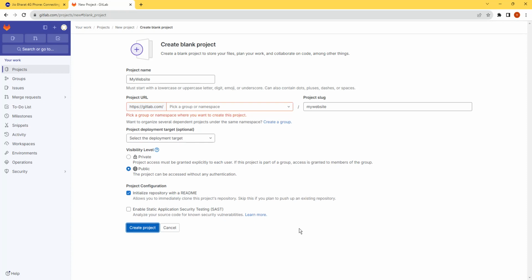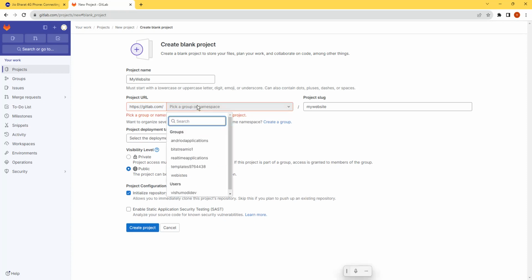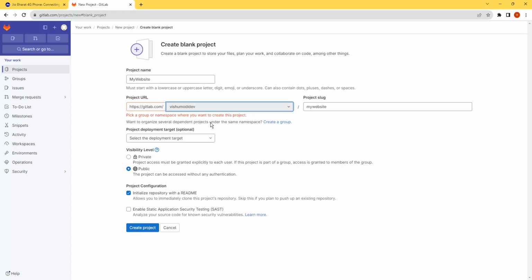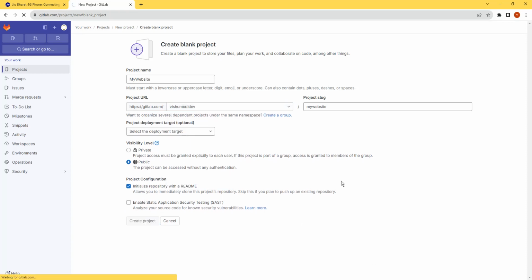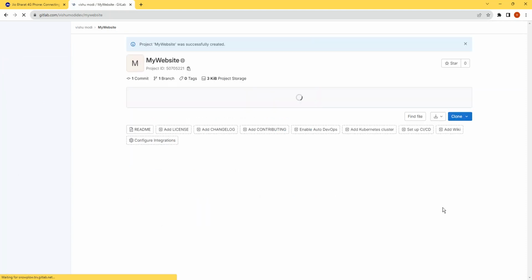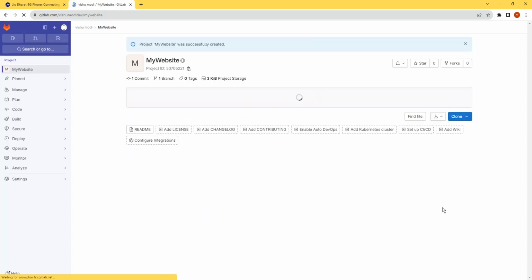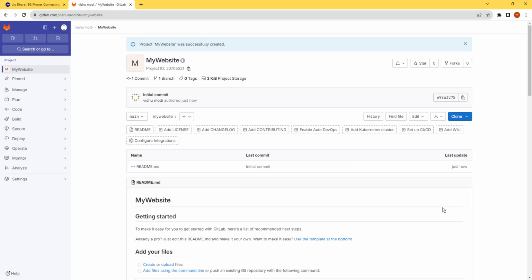So I have created it. It is asking for any group or something like that. Okay. So create a project. Then it is going to create my website Git repository. So this is my repository. It is created. So now what do I have to do? I have to clone it to my local system.